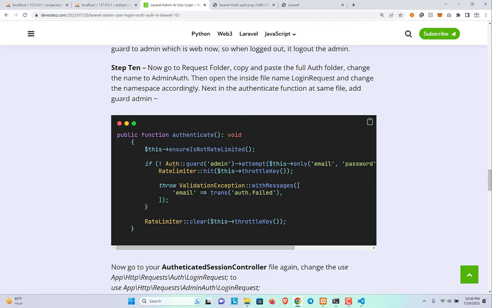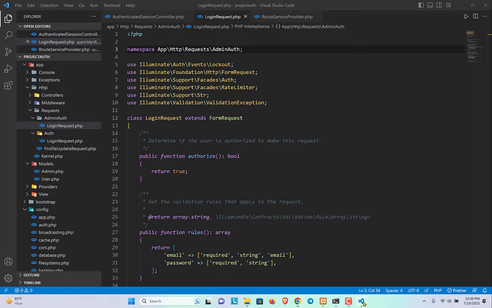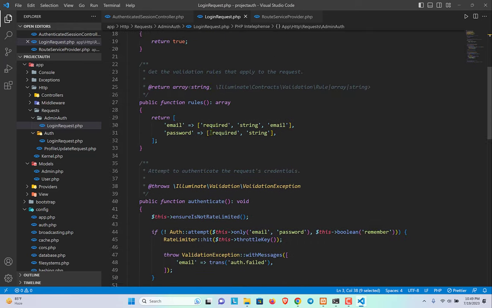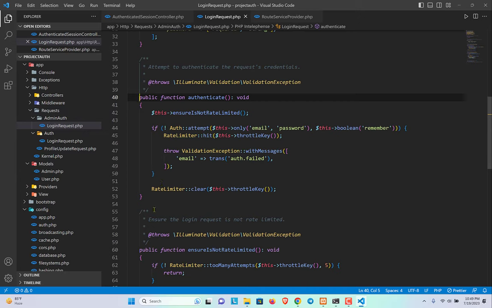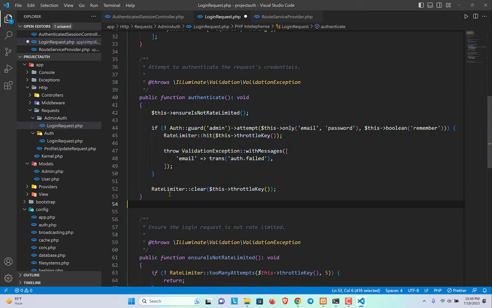Simply copy this authenticate function fully. You will get the code here, and go to the file where you just changed the namespace, and locate the authenticate function. This is the authenticate function. Just replace it like this, because we add here one guard called auth guard admin. Then other things will help us to log in as admin guard.